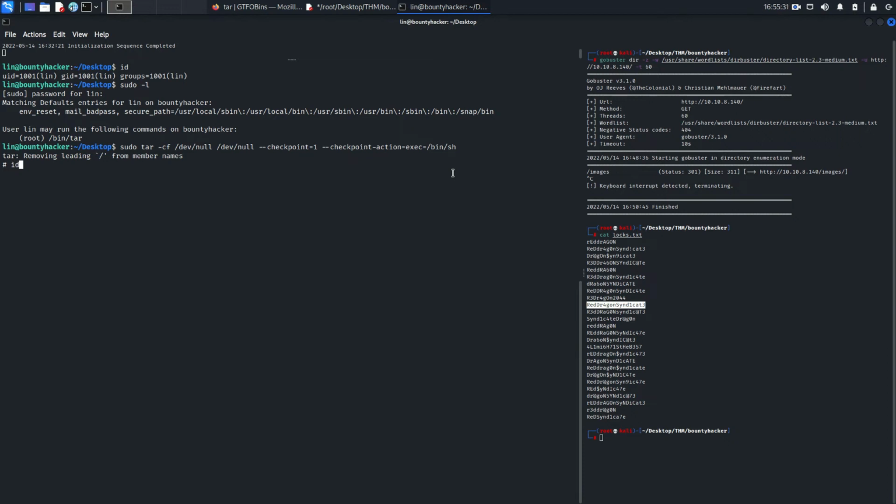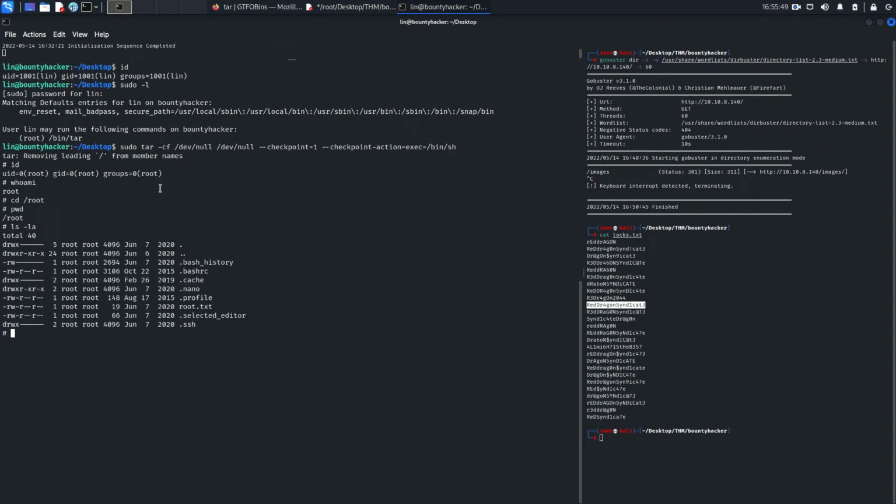So id, and yeah, you can see we are root. whoami, root. So now let's see if we can access the root directory or not. And yeah, pwd, present working directory, is /root. We are inside root, so let's list all the files. And as you can see, among these files there is the root flag. So just cat root.txt, and we got the root flag. So this is the root flag.